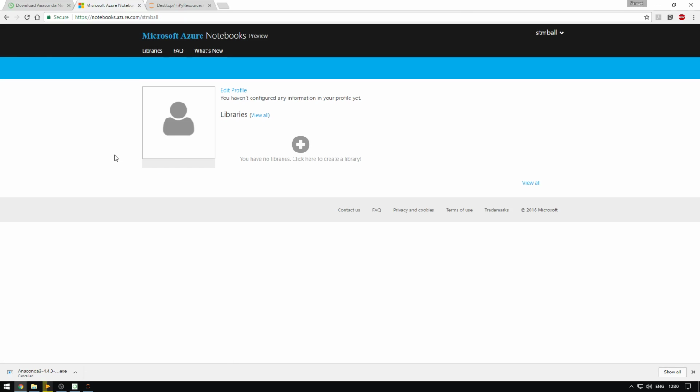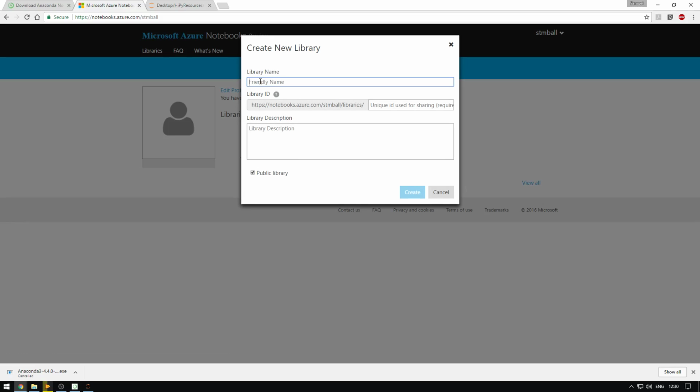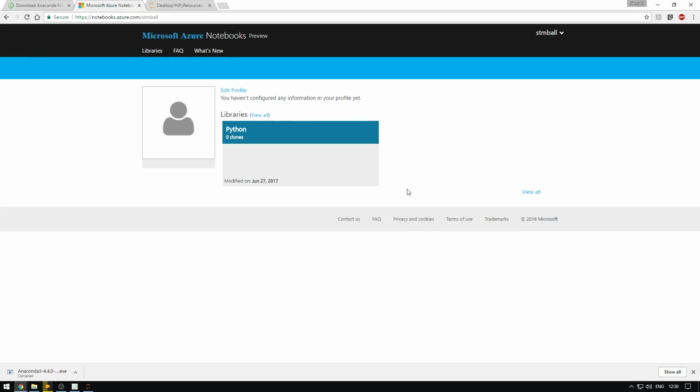Okay, so when you log in, I don't think the uni emails work as of yet. That might change in the future. So I've logged in using my personal email, but it can be any email. It doesn't have to be Microsoft affiliated. When you log in, you'll see this screen. You need to click on create a library, and then you can create a library. I'm going to call mine Python, and then give it a unique library ID. I don't want it to be a private library, and I'm just going to create it straight away.